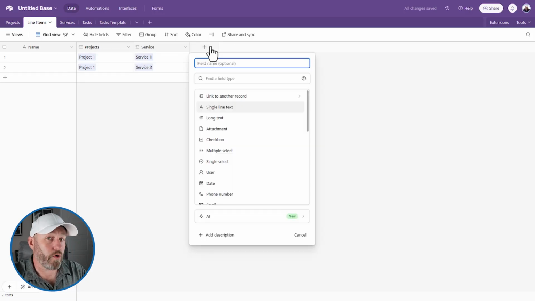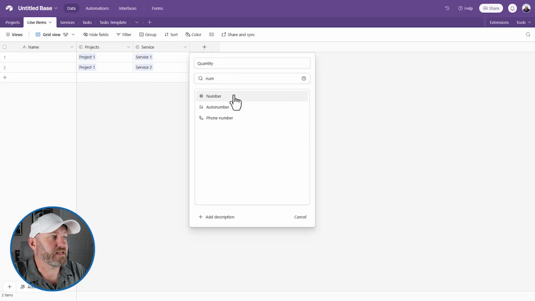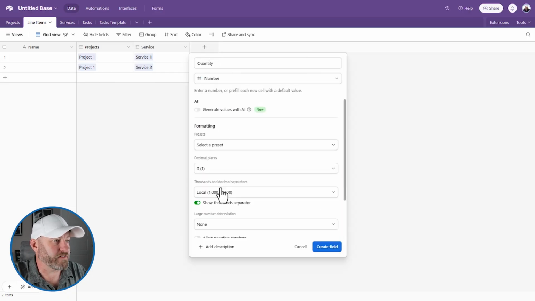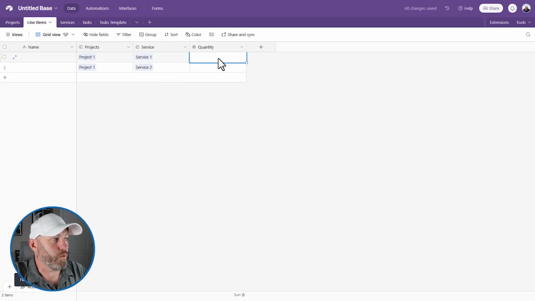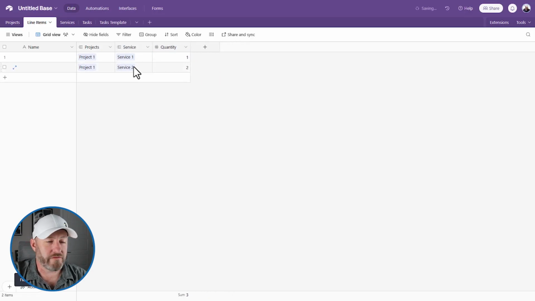And we can also bring out a quantity here. So here we go, quantity, and this can be a number field. And this is going to help us understand how many of something we're selling. And it works kind of just like a line item does, right? So we can easily say here, look, we sold 2 of service 2, we sold 1 of service 1, and it's rolling up to the projects here.